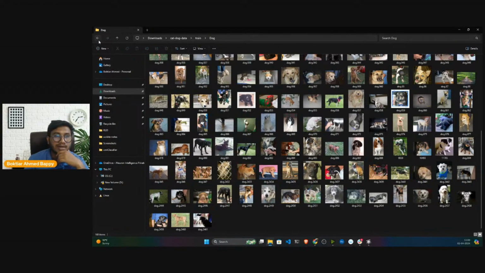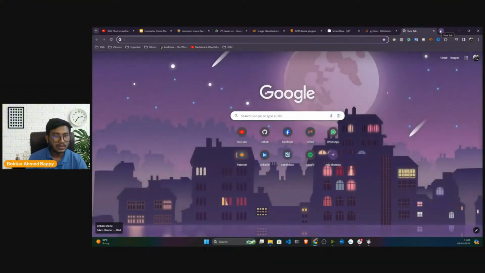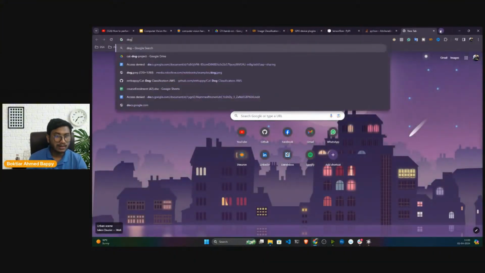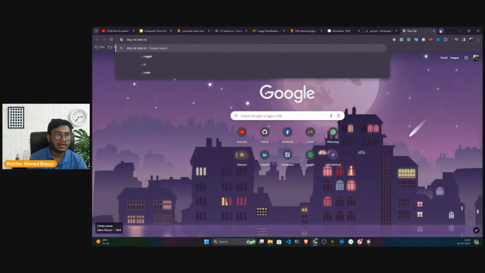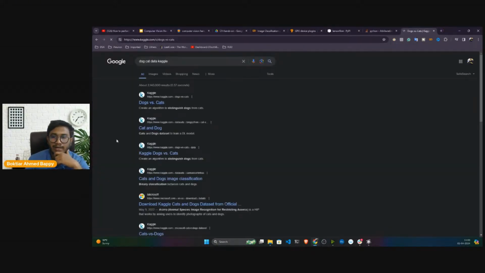And where will you get this particular data? This data set is available on Kaggle. If you just go to kaggle.com, you can search for the dog cat data. Kaggle has lots of repositories, so you can download the data from there. Let me show you.